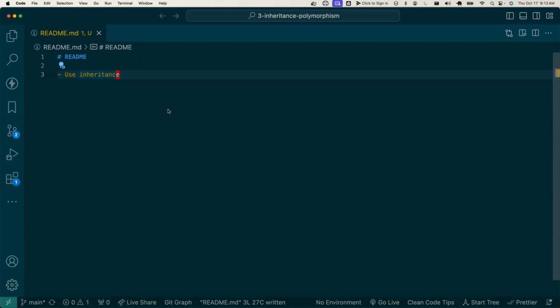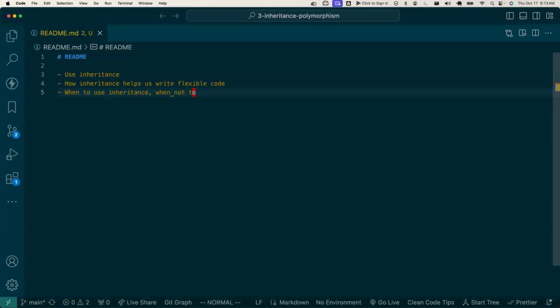Inheritance is really important. You use it sometimes, but you don't want to use it too much because it's very powerful. So we're going to learn what inheritance is and how to use it, how inheritance helps us write flexible code, when to use inheritance, when not to, what inheritance is.